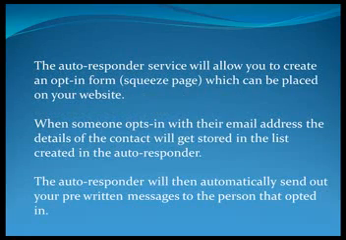The autoresponder service will allow you to create an opt-in form, otherwise known as a squeeze page, which can then be placed on your website. So when somebody opts in with their email address, the details of that contact will get stored in the list that you've created in the autoresponder. The autoresponder will then automatically send out your pre-written messages to the person that opted in.